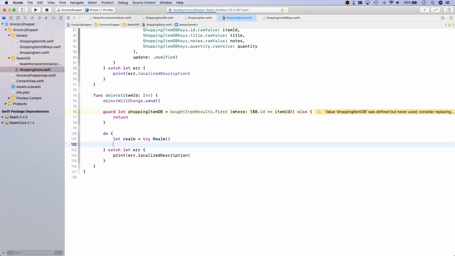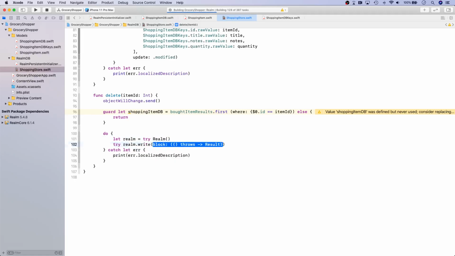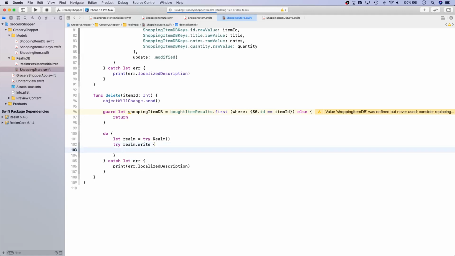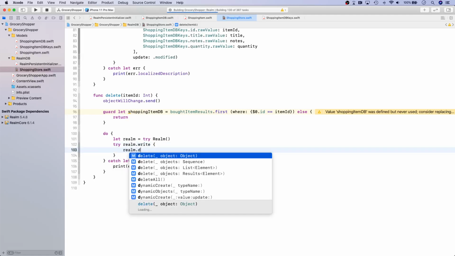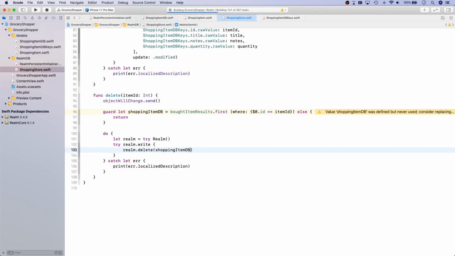So get access to your realm dot write block, realm dot delete shoppingItemDB. Okay, and that'll take care of deleting an item from your data store. Okay, so with that, we have reached the end of this video. Our persistent store is complete.